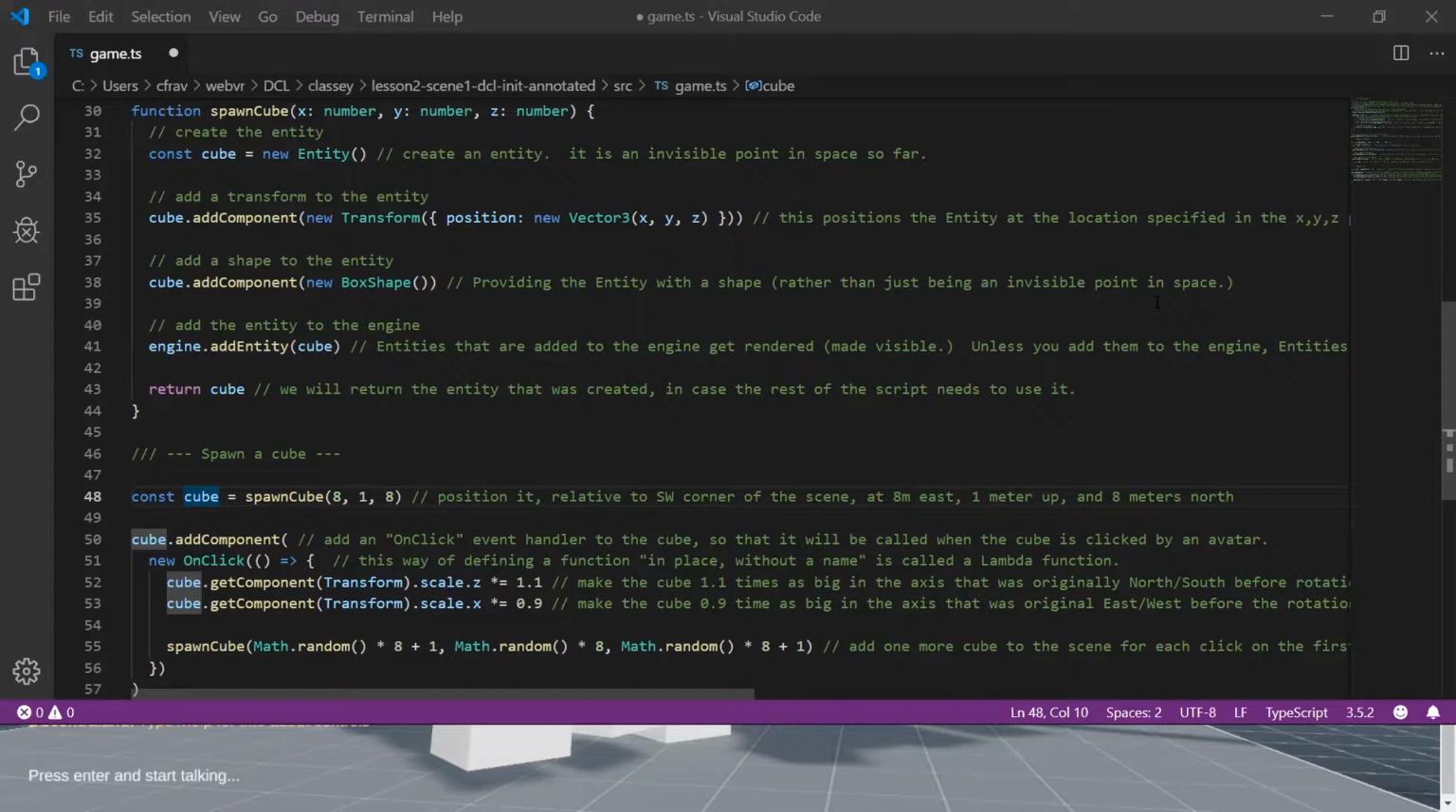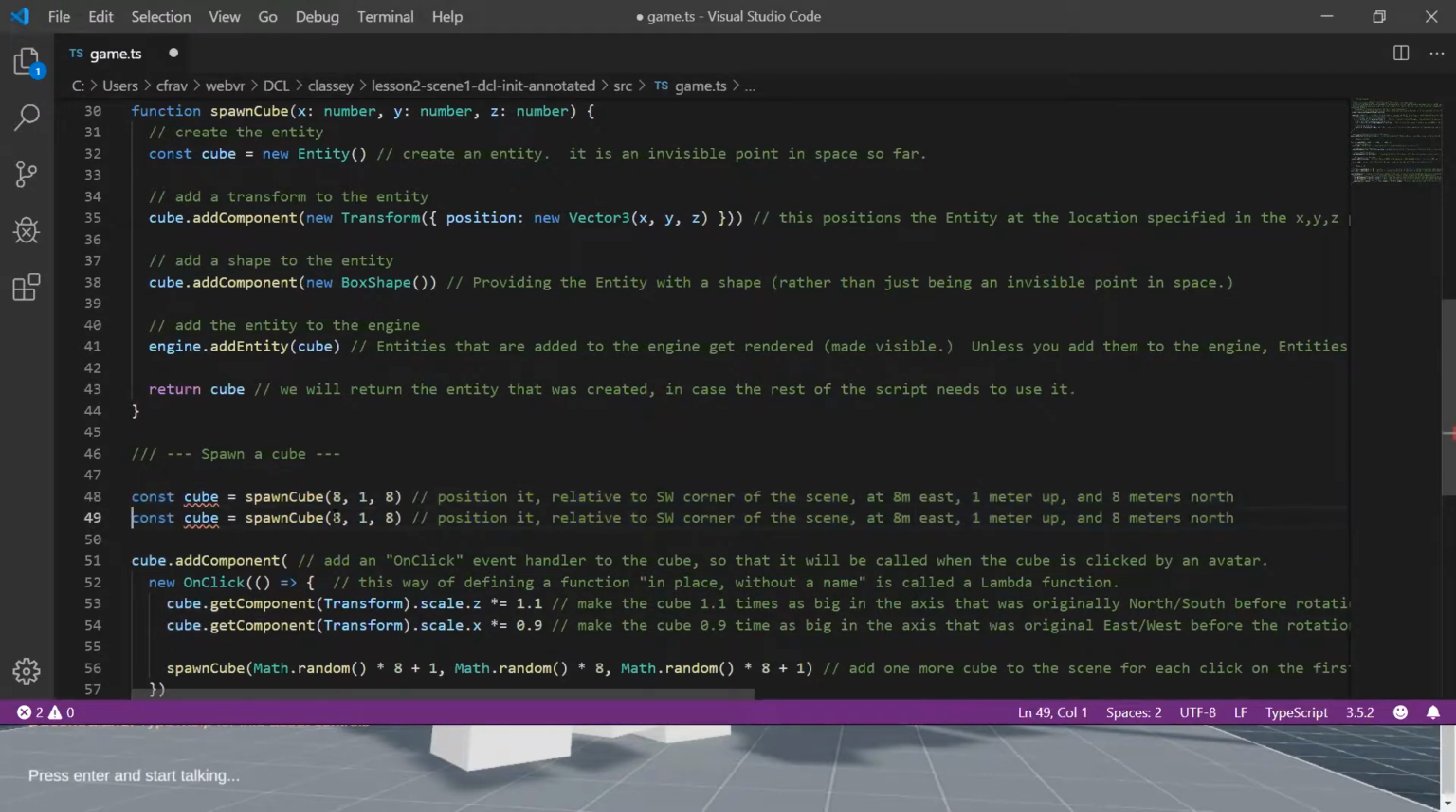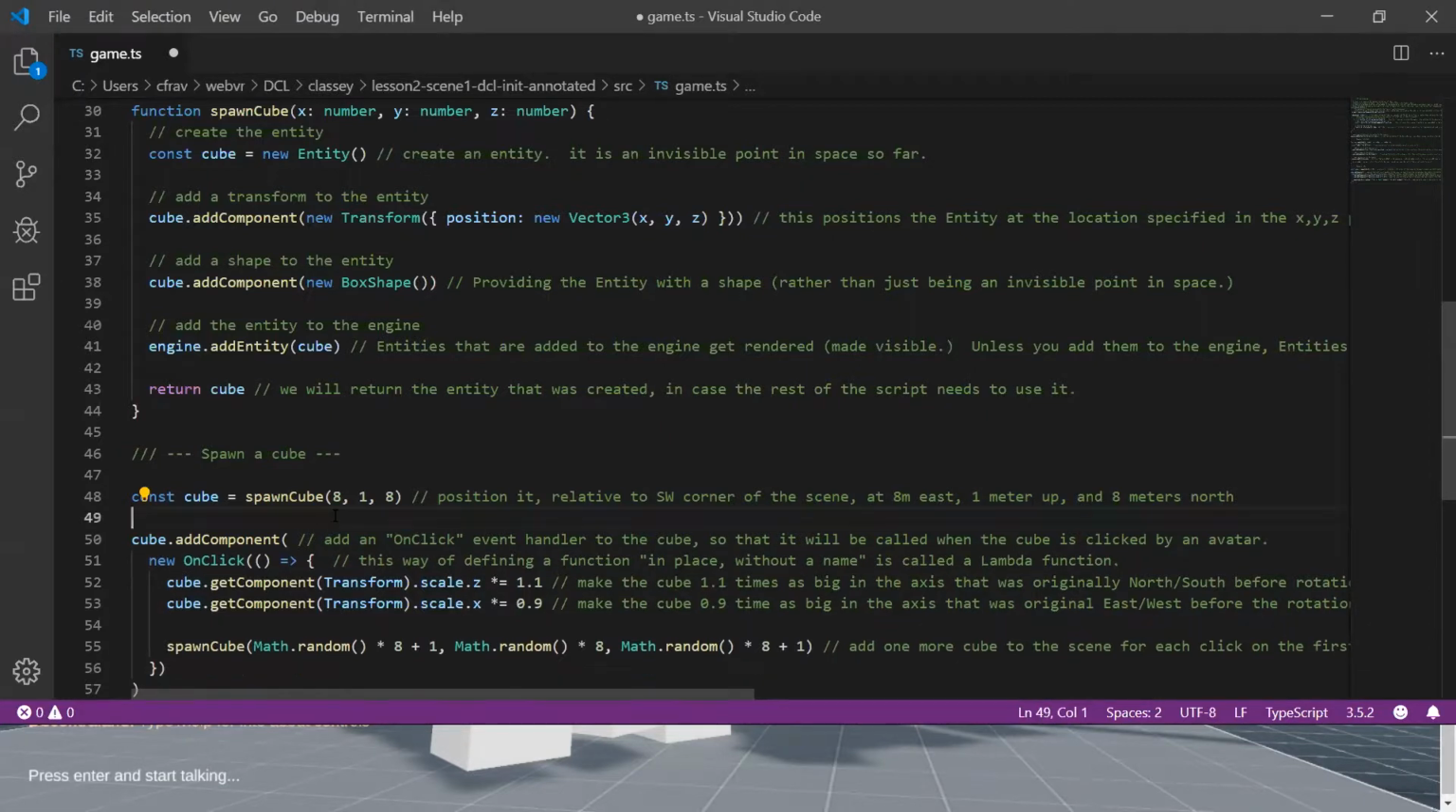Would that be similar to what the builder does with duplicate? What the builder would do with duplicate would be the equivalent of taking this line of code here, copying it, putting another one here, renaming the second variable cube1 and moving it to a different position by changing these numbers. That would be the equivalent in this code of what duplicate in the builder does. Okay.